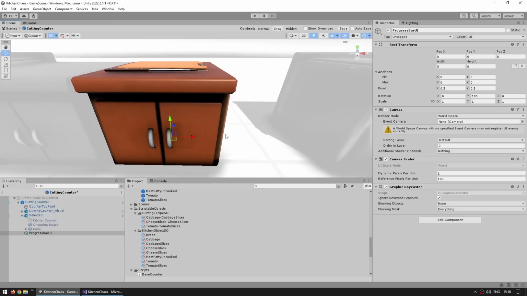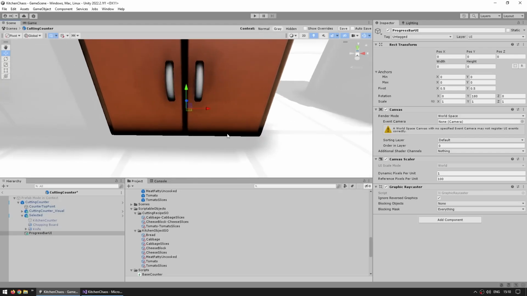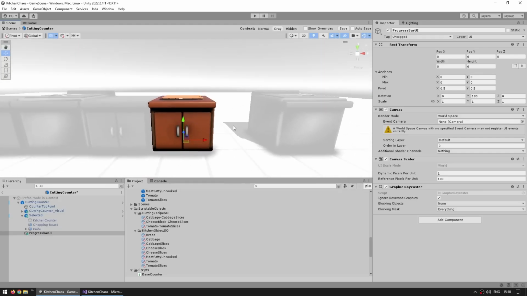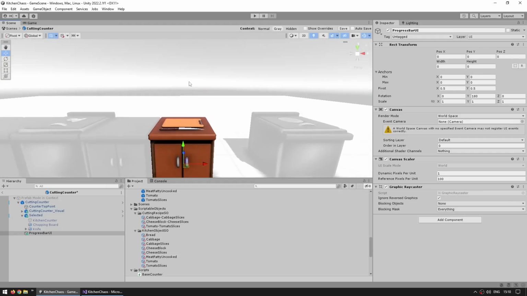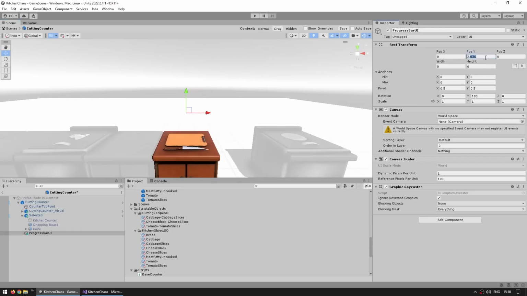By the way, the shortcut that I just used was the F in order to focus on the object. So this is useful if you're zoomed out or zoomed in way too much, okay? So we have this and we want the bar to be a little bit above, so let's actually lift it up on the Y by a little bit. So over here, let's put it on a Y of 2.5, okay.